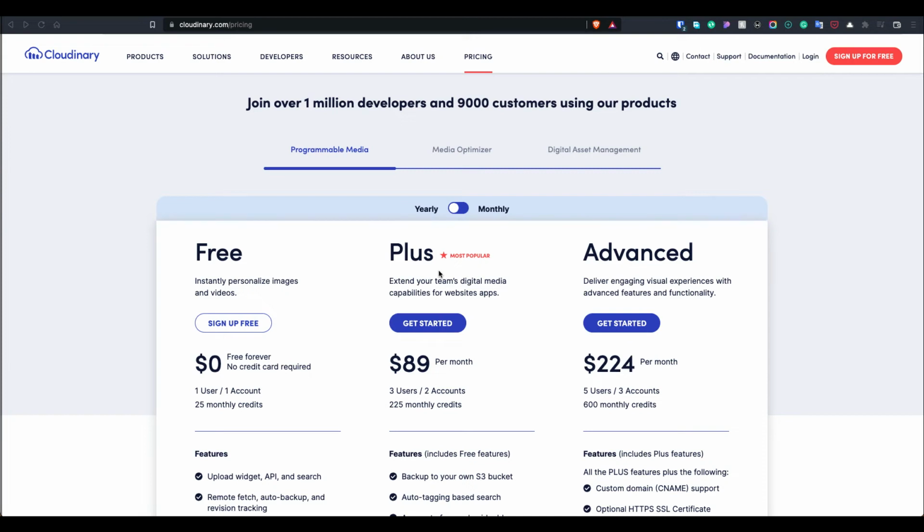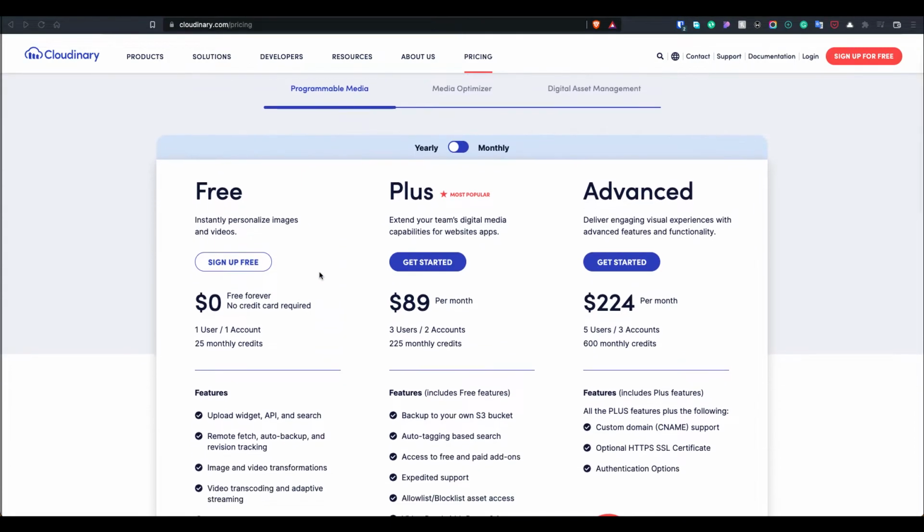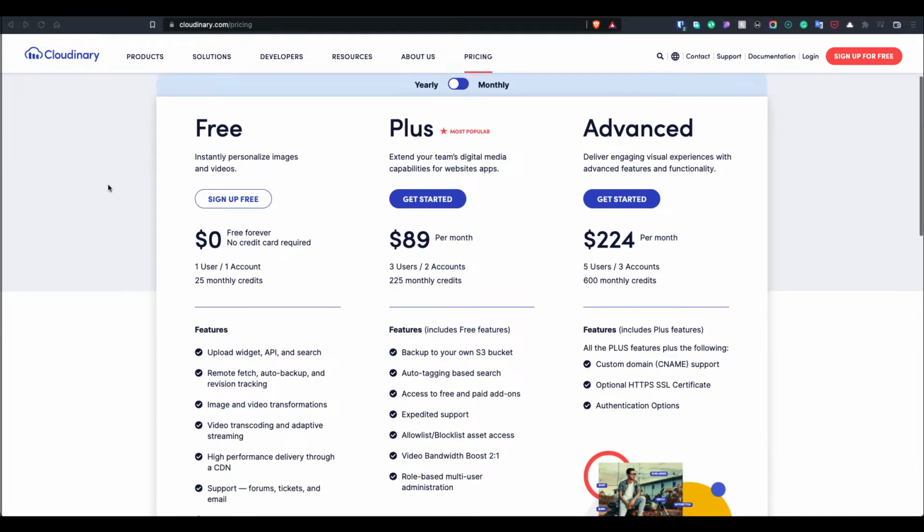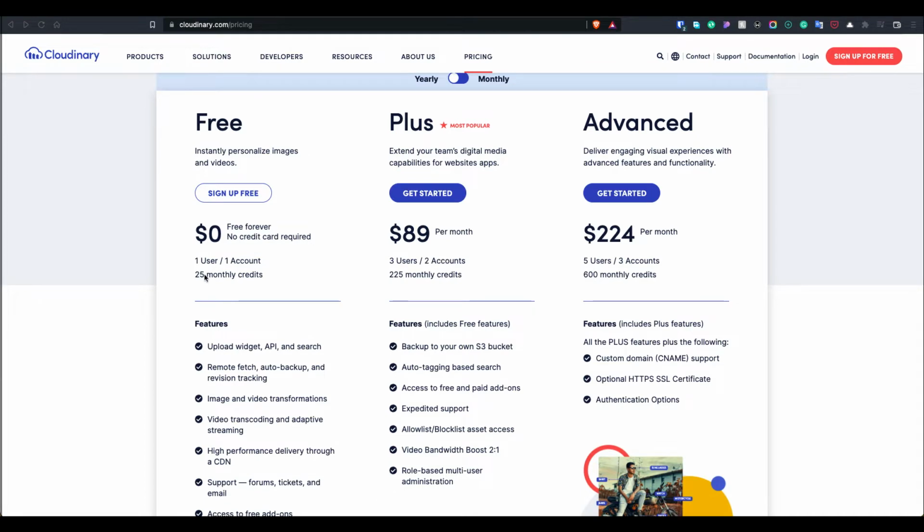Hello everyone. So today we are going to check another plugin or CDN network that will help us to get a free CDN and use it on our website for performance optimization. We are going to use Cloudinary this time, and it allows a free 25 credits.